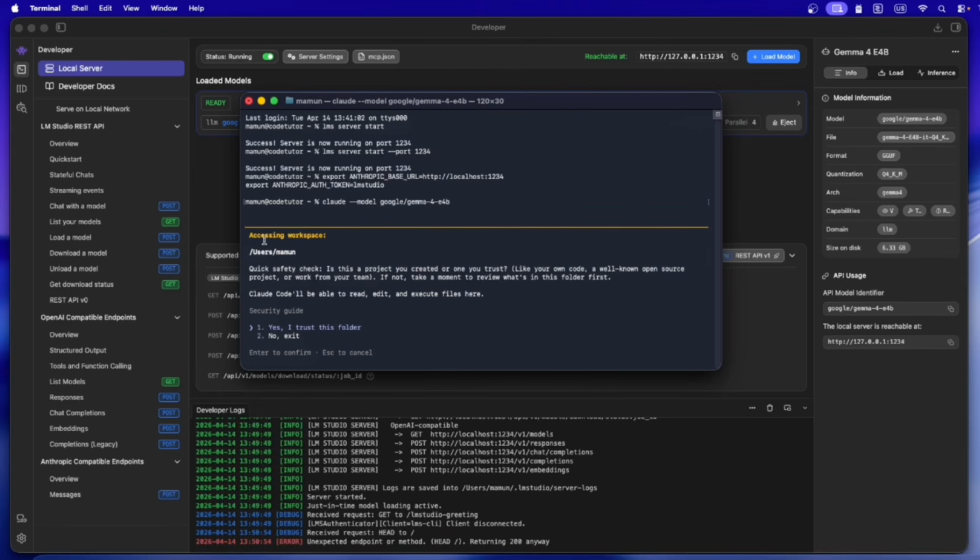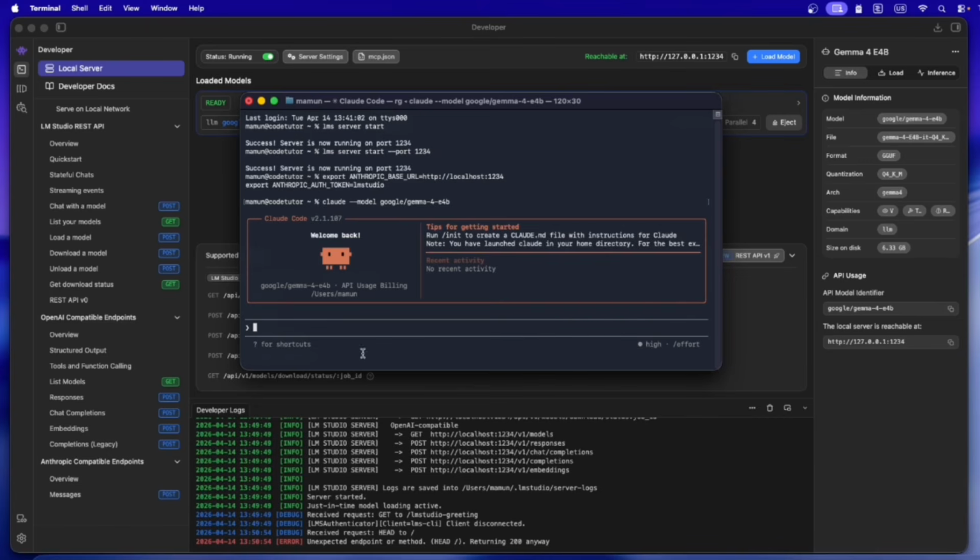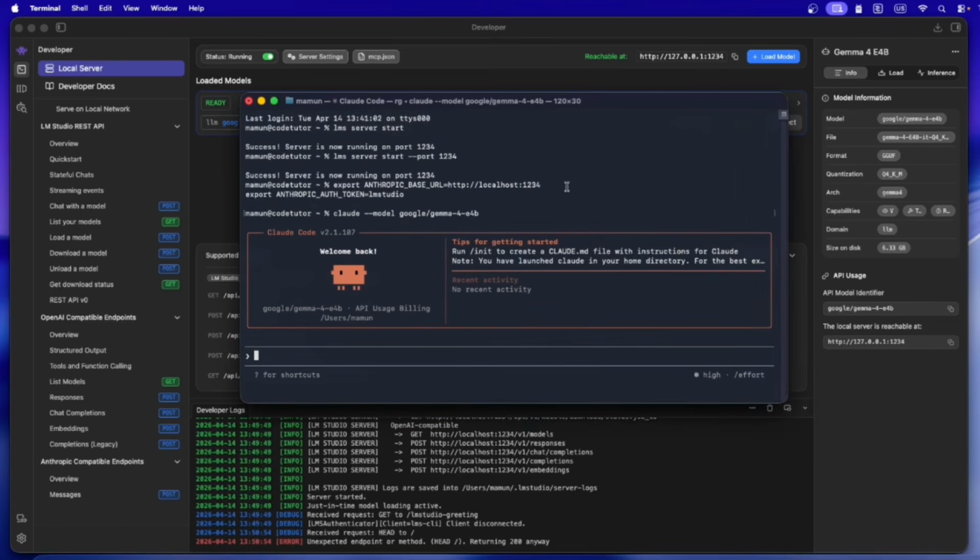Then it will say access your workspace. We'll have to trust it, so that's why keep yes for the first one. Let me press enter. Then you will have this interface. If I zoom it a little bit, you can see right now Claude is open and it's using our local model Gemma 4, and right now we can ask anything here. But as I want to show you a practical implementation, I won't ask anything here.